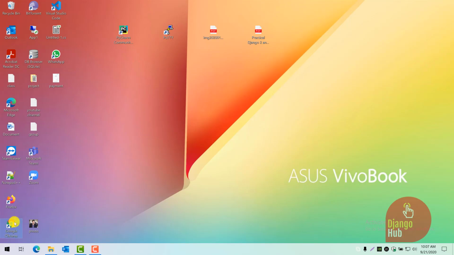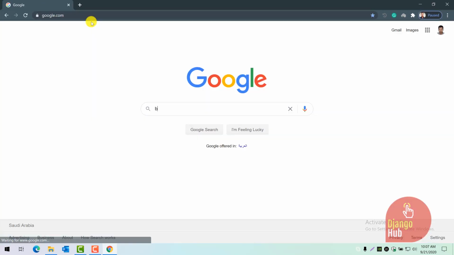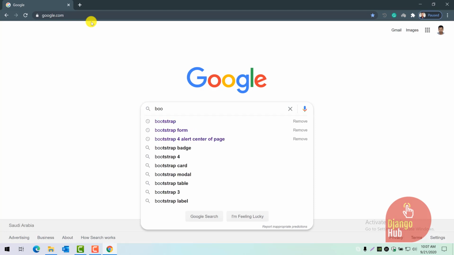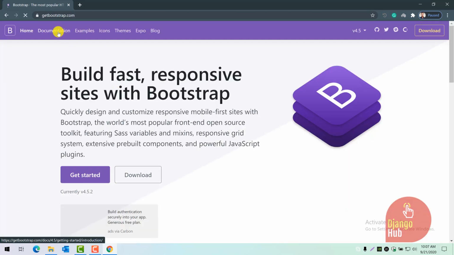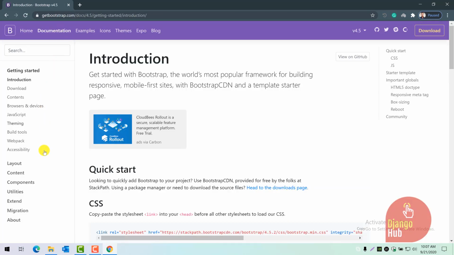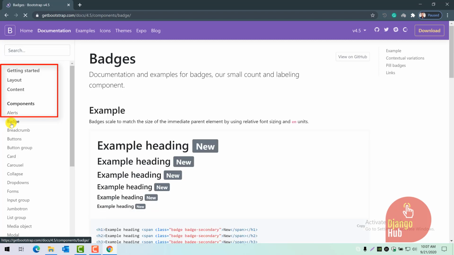So quickly open the Bootstrap official documentation: go to google.com and search for Bootstrap. Click on this link, then click on documentation and then click on components. Till here, the layout, content, and components up to alerts we already discussed in our previous sessions. So today we are going to cover the badge.